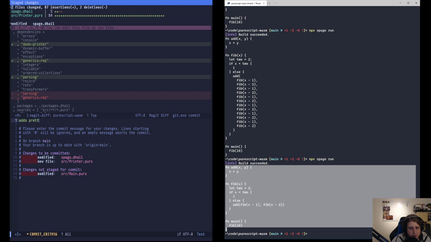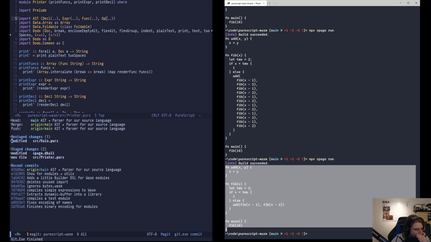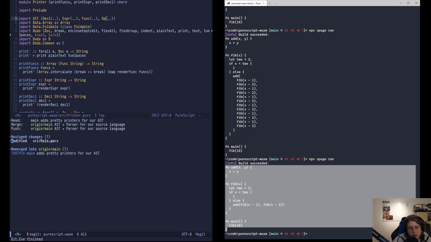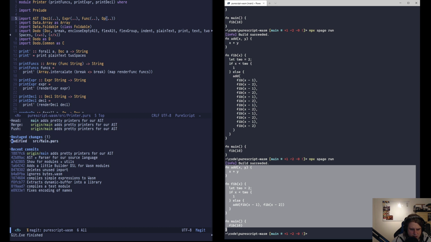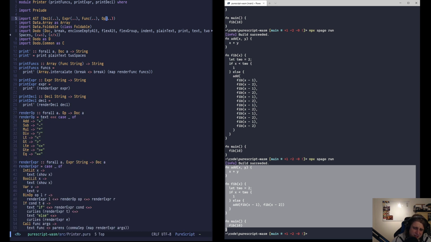So, adds pretty printers for our IR. And eventually we're also going to use this library to pretty print the WebAssembly textual format, but I don't think we need that right now. If we find that we're debugging a bunch of WebAssembly, we're going to start wanting it.